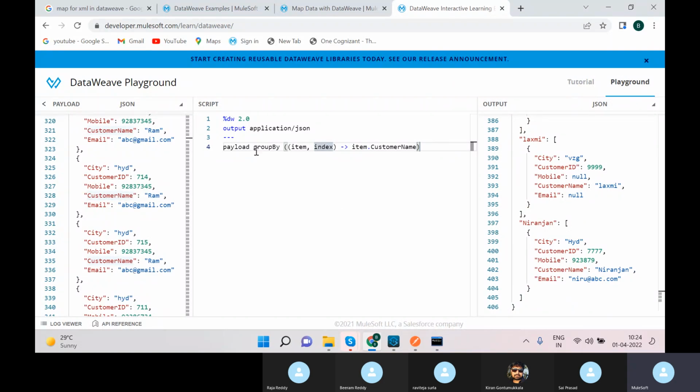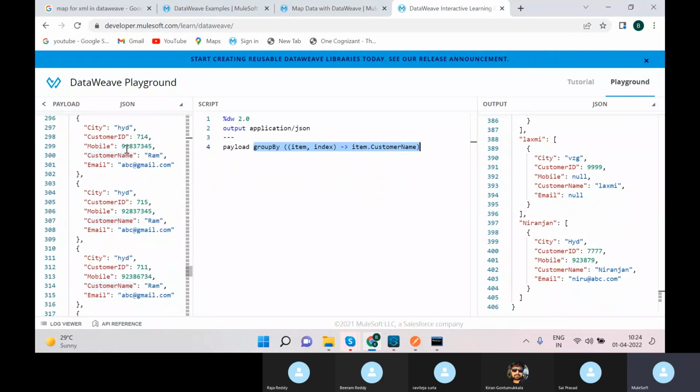In this way, it will group by based on the ID, or based on the category, or based on anything, based on the name also. Okay, group by, you understand, right? So if you have multiple objects, it will group by based on the name. It will segregate them into different groups based on this name.